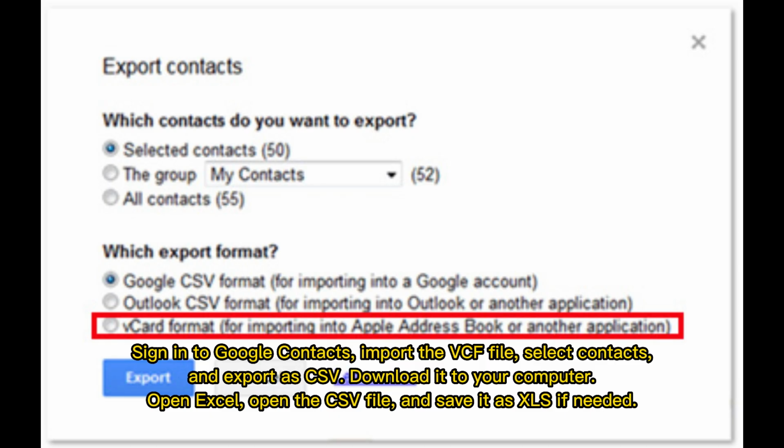Sign into Google Contacts, import the VCF file, select Contacts, and export as CSV. Download it to your computer. Open Excel, open the CSV file, and save it as XLS if needed.